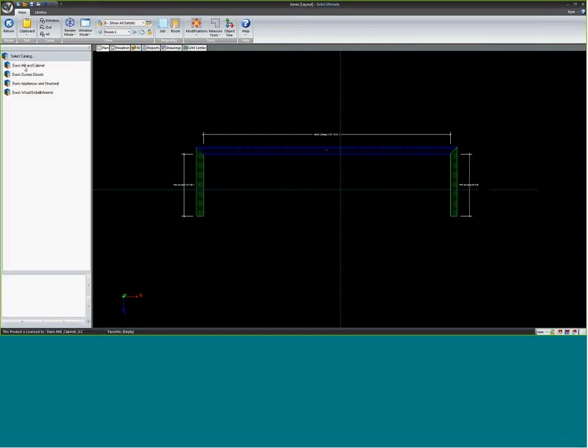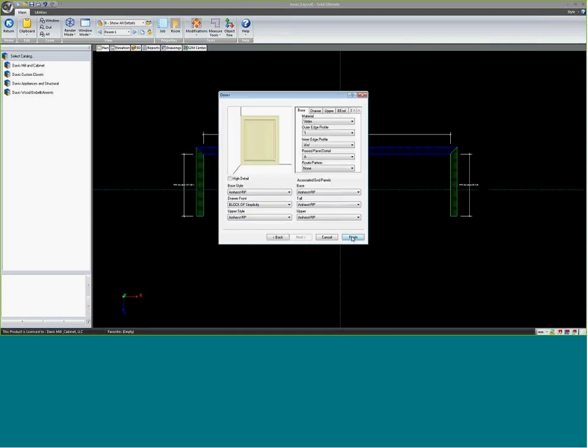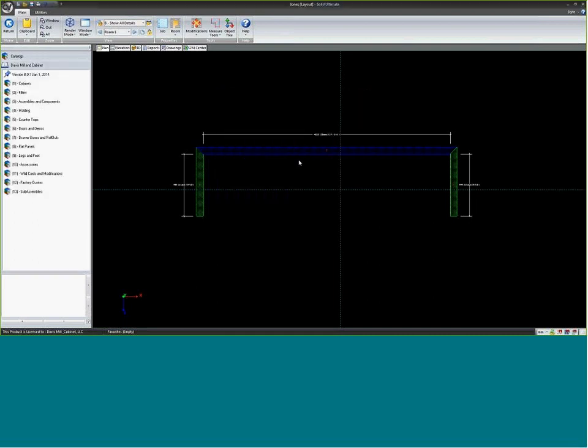And again, the first time I click on a Davis Miller cabinet, it pops up this window. Today I'm not going to make any selections there. I'm just going to hit next and then finish, bypass all of that. So I've at least entered something. It's just the defaults. So then I'll just drop a couple of cabinets on this wall.